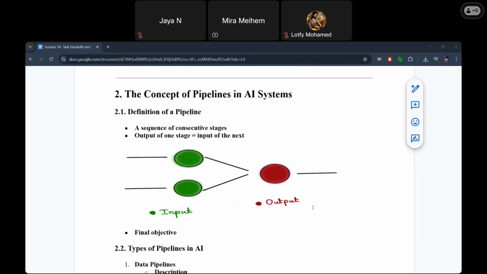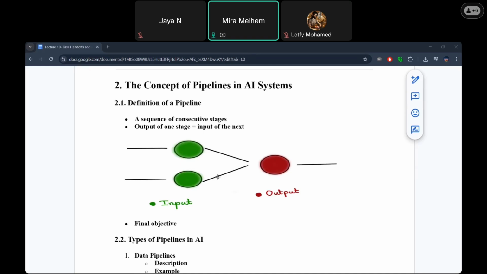So let's talk about what a pipeline is, specifically in AI systems. Pipelines are not a new concept. They have been widely used in software engineering, but they've become more important with modern AI systems. A pipeline is simply a structured sequence of steps. Each step takes the output from the previous one, processes it, and passes it forward. The goal is to achieve something that would be difficult or impossible to complete in a single step.